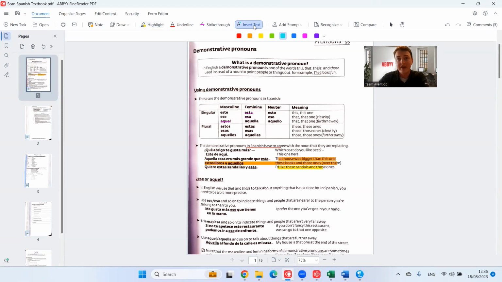So we have this insert text button. We can click it anywhere and it will give us this triangle. Again, we can choose what color the triangle is.